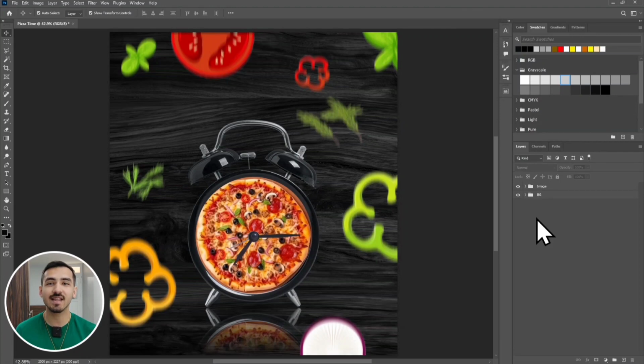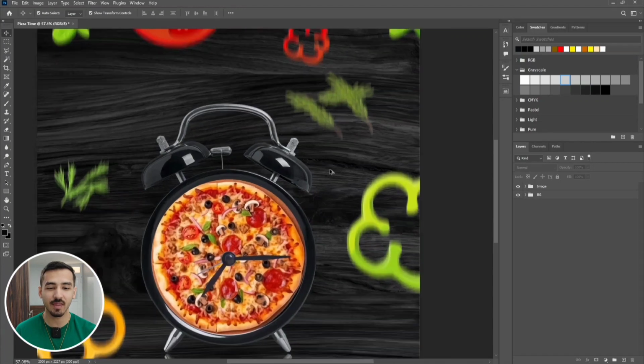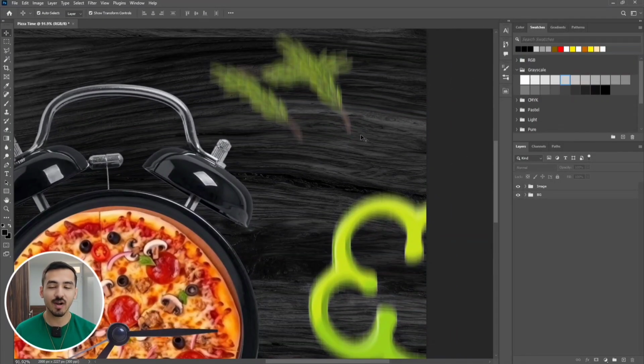Step number 3. Let's design our scene with text. Before creating a text, at first, let me show you how to create a cloud very easily. We need a cloud somewhere around here.